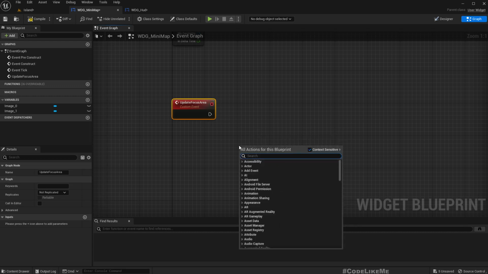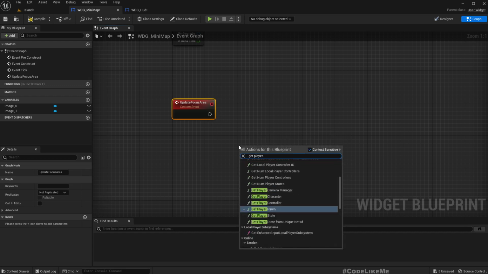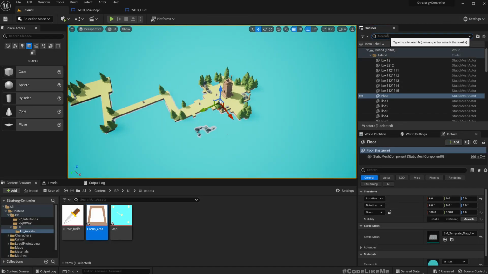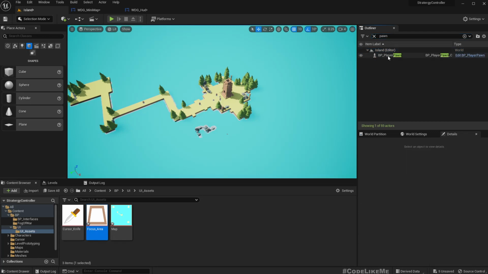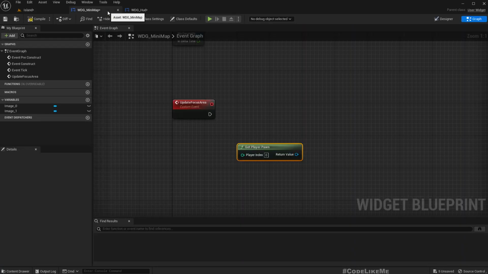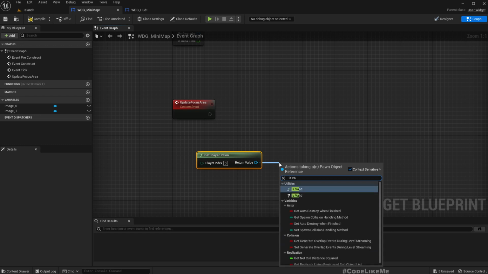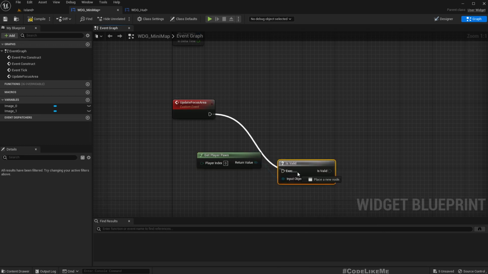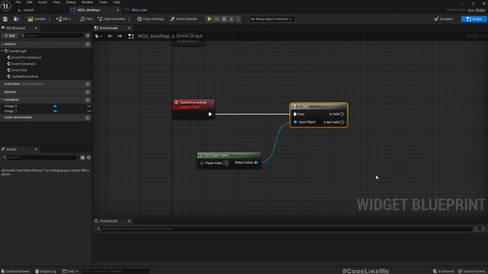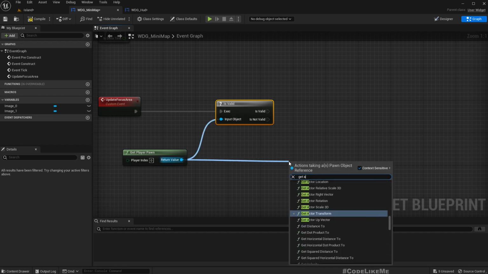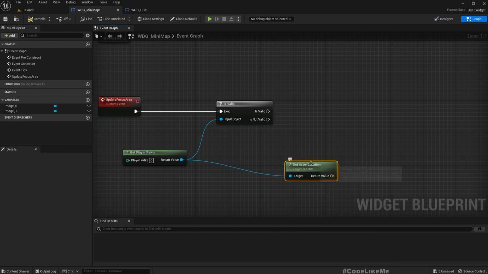So here we need to get player pawn. We can't use player character because we use a pawn as the player controlled character, so that's why we can't use get player character. So let's check if it is valid. Maybe this step is not necessary. So yeah, anyway, get actor location.